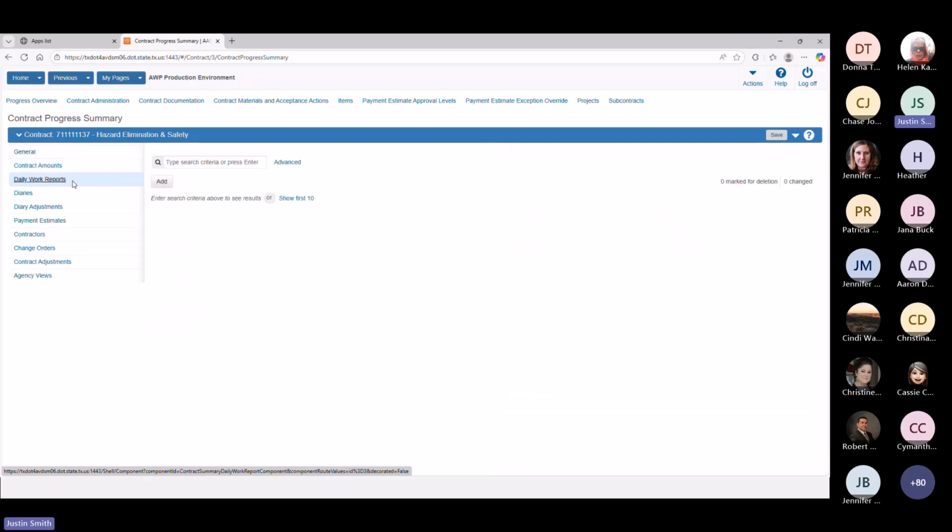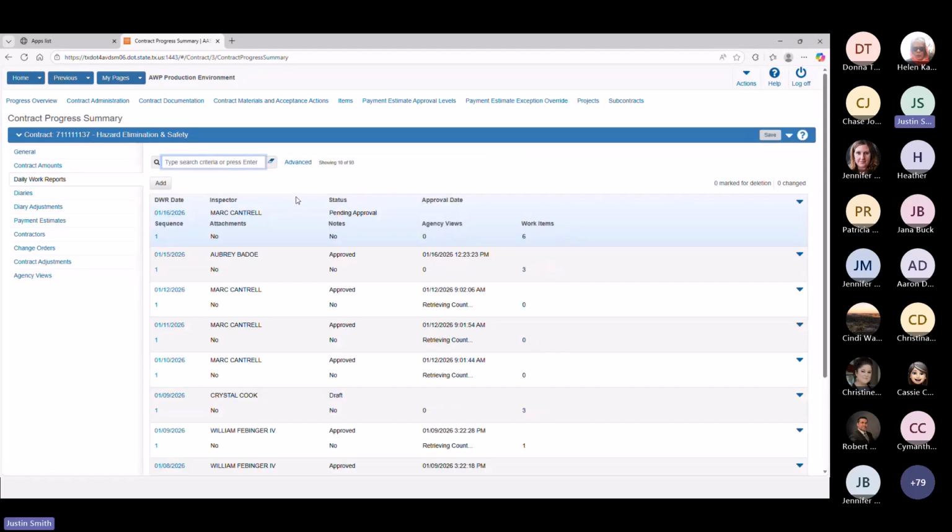Pull up daily work reports. Again, it's going to give me a blank screen until I tell it, all right, show me what we got. Now we'll pull up all the DWRs that are available for this contract, regardless of who's the one putting them in. Mark and Aubrey have been building most of these. Bill's got a few down there. This allows us to see what's going on.